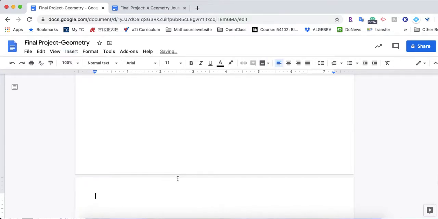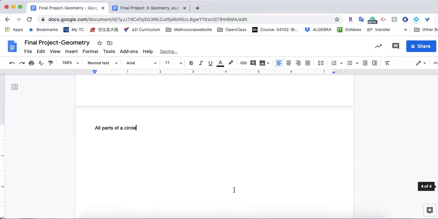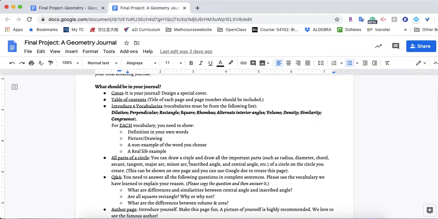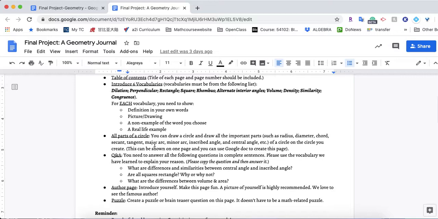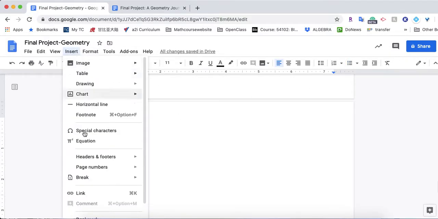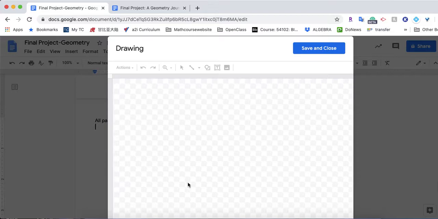Of course, if you don't want to use Google Doc, that's perfectly fine. All parts of a circle. For this one, some students might want to find a picture online. However, please make sure the picture, and the best idea is that you draw it, includes everything I listed here: radius, diameter, and so on. In order to do that, I want to give you a quick idea. Here you can insert, there is a function called drawing. You just go plus new, and it will lead you to this page.